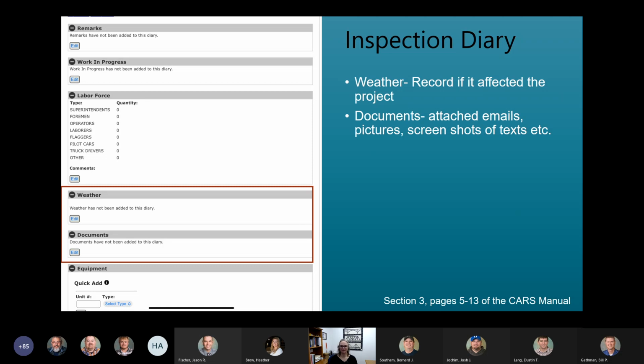This is where the inspector can attach any emails, texts, conversations that they have in writing. And you can also add pictures that add immense documentation to the diary. But pictures only do so much if they're done in the correct way.